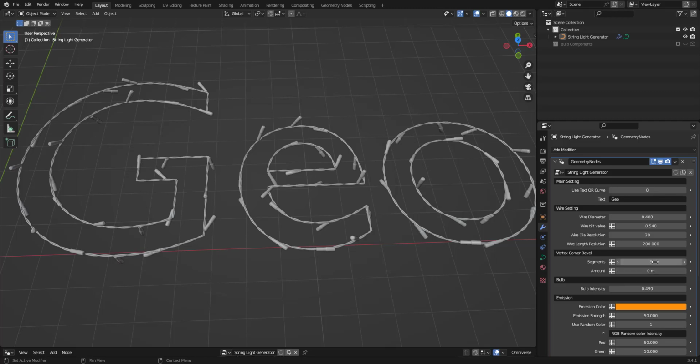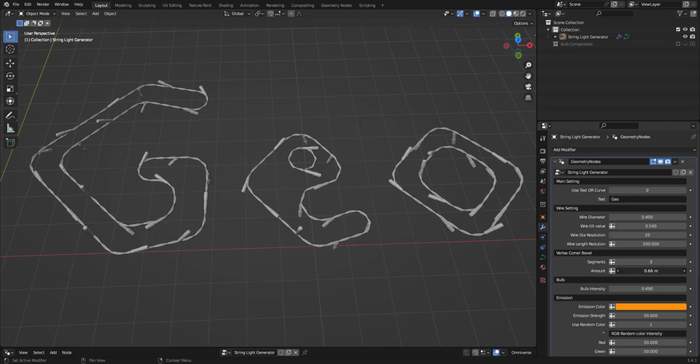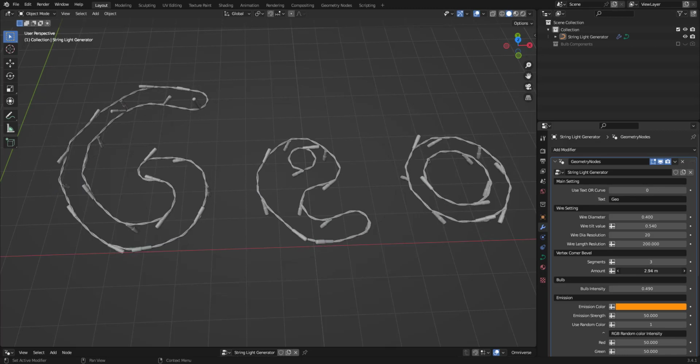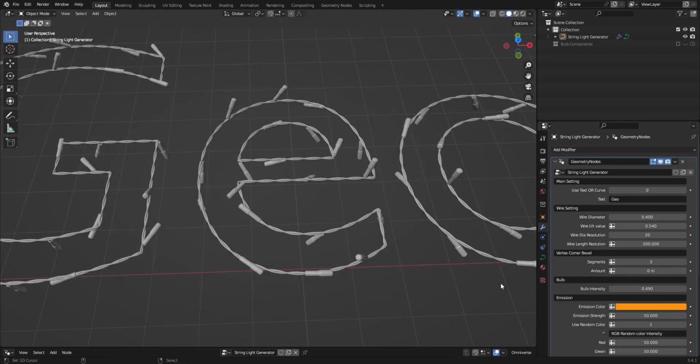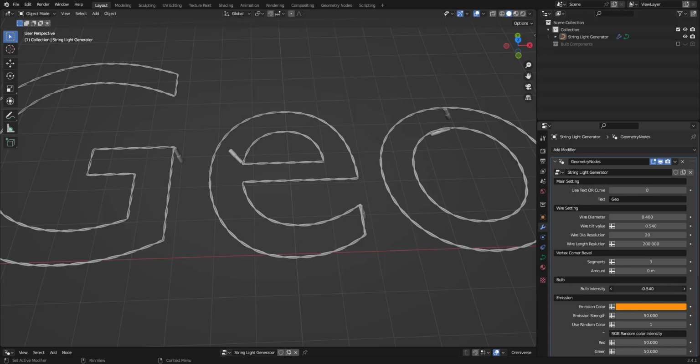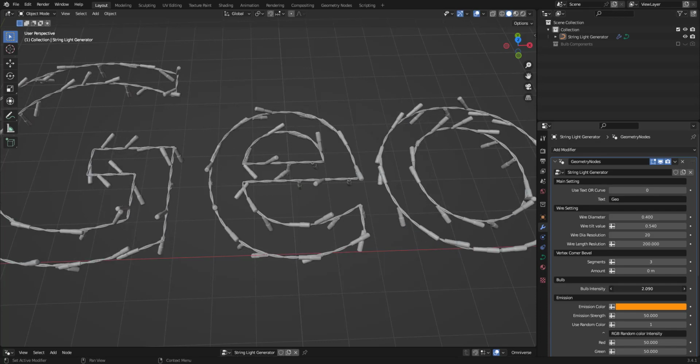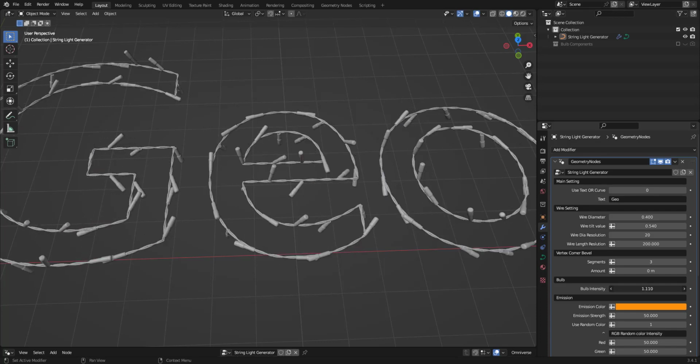Next is the vertex corner bevel setting, to make the corners smooth. Use segments and amount to adjust the corner smoothness. Use bulb intensity to adjust the amount of the bulbs on the wire.